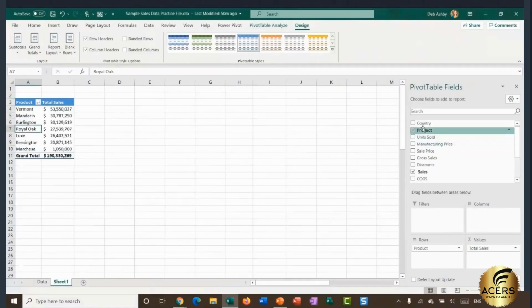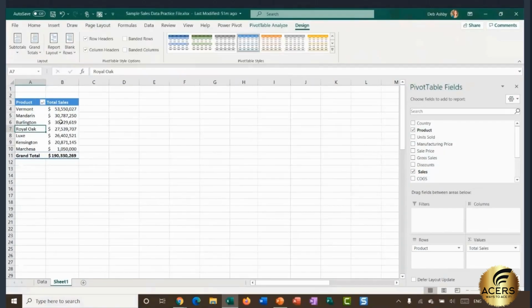And am I going to do it by product this time? Yeah, I think I'm going to stay by doing this with product. So now what I'm going to do is I'm going to create a pivot chart. And I'm going to show you some options that you have when it comes to your pivot charts.